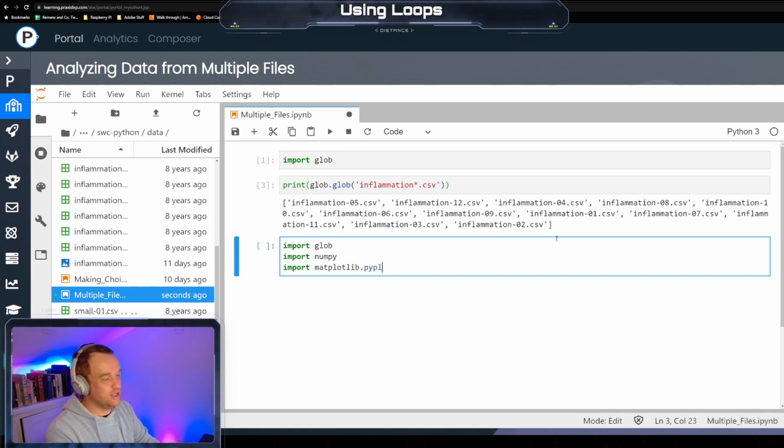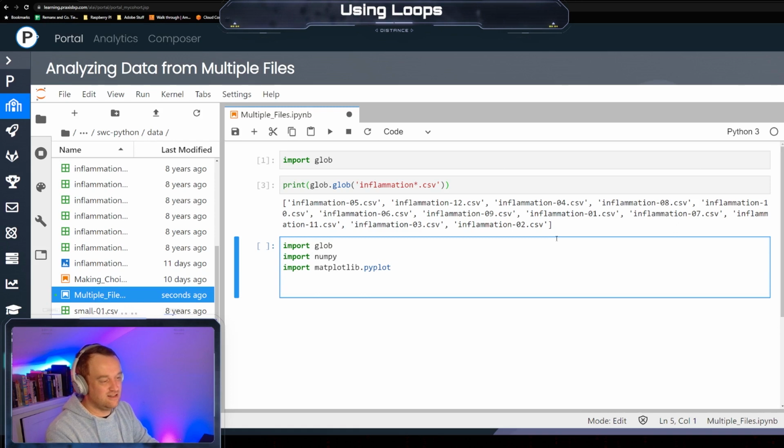I should put a poll out. Put it in the comments. PIE for pi, PE for numpy. Let me know what you think it is. All right.